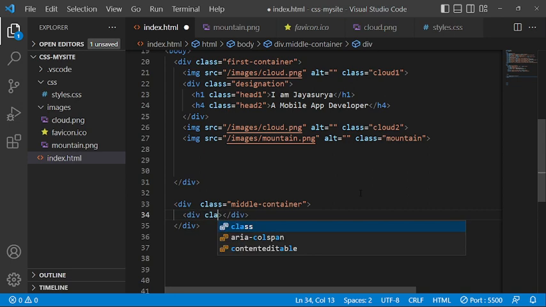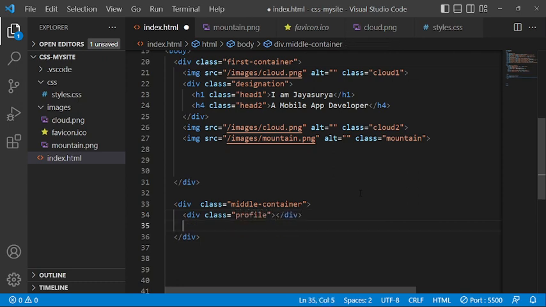Inside this, let us take two divs. Here I'm taking two divs. The first one is for, let's say, profile. I'll call it profile. I'll take another div, which is for what?